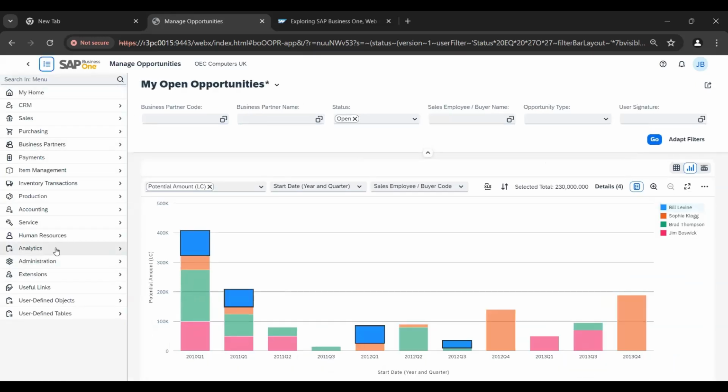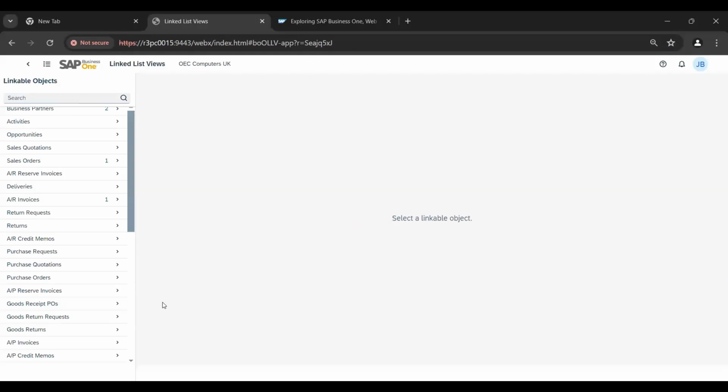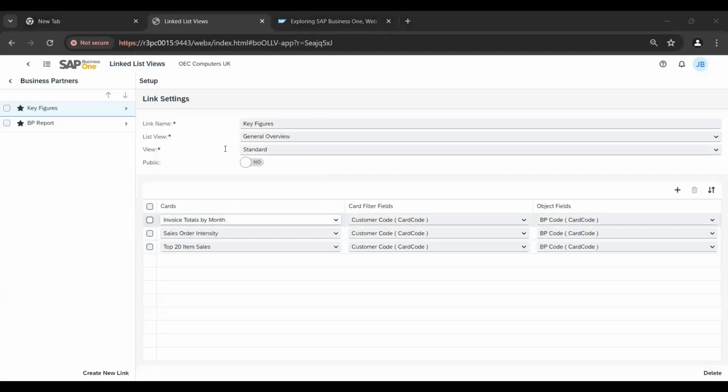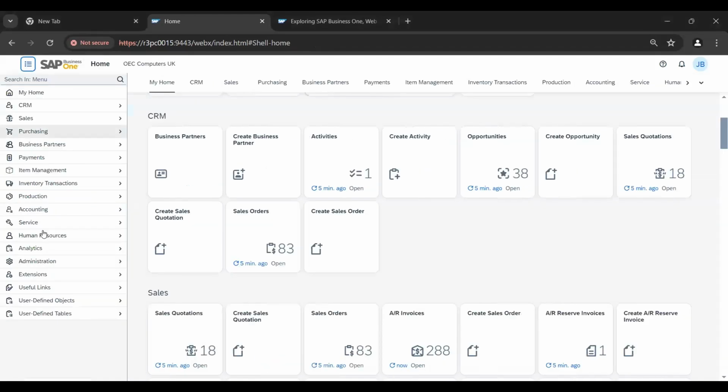So you can do all of that here under the general overview. We also have the linked list view. Here the system allows you to link different modules to some views. You can link your business partner to some views, your activities, and every other module. Once you set it up, it is going to bring out the views you actually want.